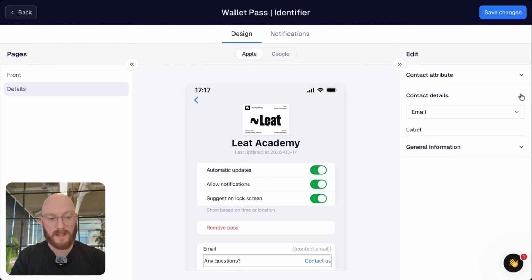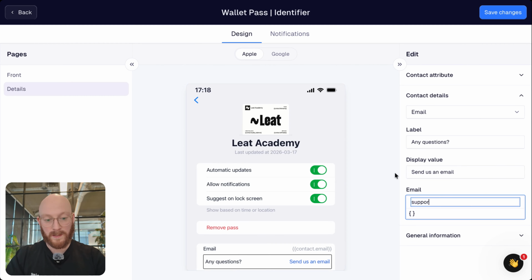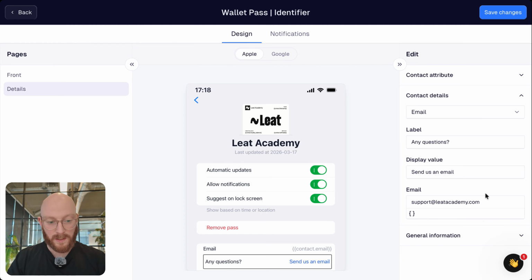Next up, you have your contact details. So these are actually for your customers to be able to contact you, like I said, if they have any questions or if they need support. So you can actually enter a display value here. So you can say, send us an email, for example, and then you're going to enter in your email address here. So support@leetacademy.com, for example, or whatever it is that your support email address is. And then what's going to happen is once they click on this here saying send us an email, they will receive that pop-up on their phone to send an email to this address or whatever address you've entered there.